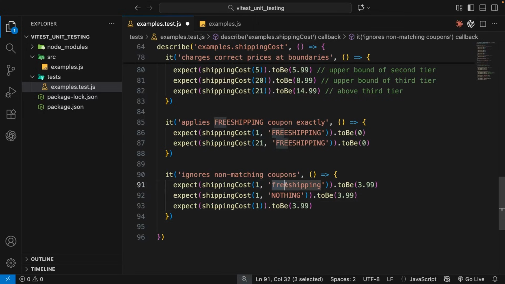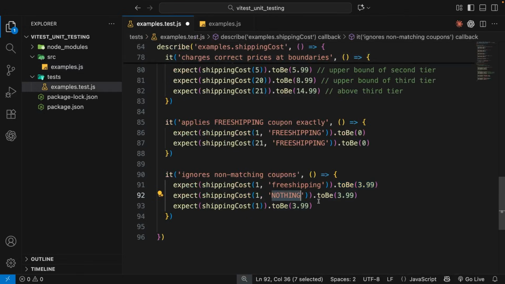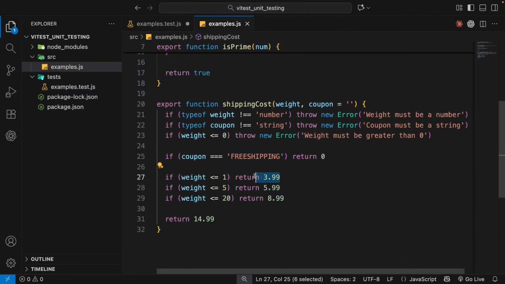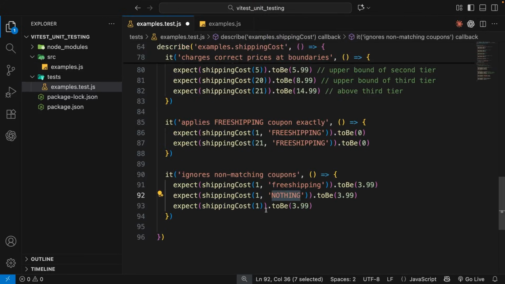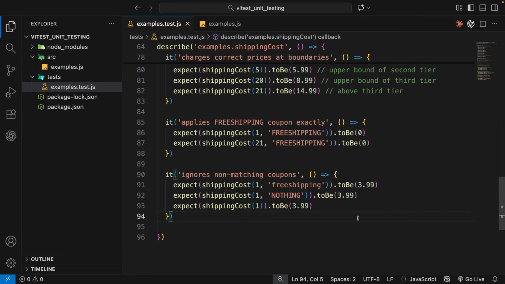Now, if I pass in free shipping, which is lowercase, not uppercase, then I would expect it to be $3.99 because we're matching against uppercase, right? Now, if I pass this one in, I would still expect it to be 3.99 because this is not valid. And since the weight is 1 in both of these examples, that's why we return 3.99. And then finally, if we pass nothing in, then we would expect that to be 3.99 as well. So let's save this and take a look in the terminal. And yeah, they all pass as well.